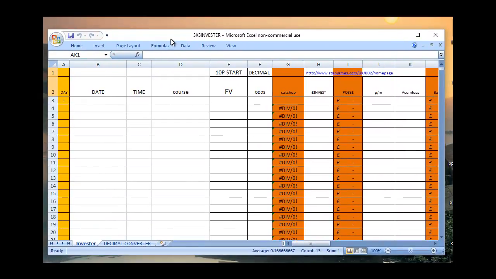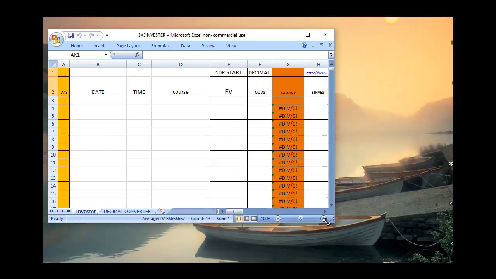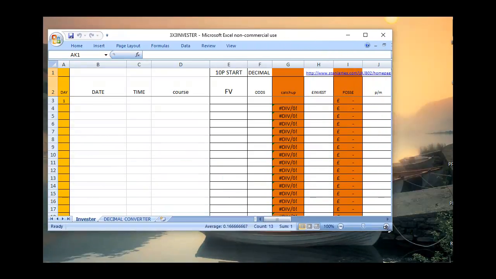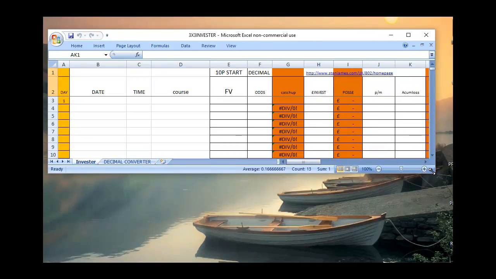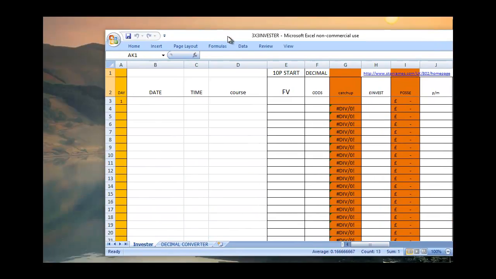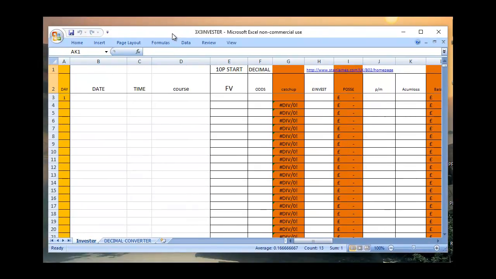This is your 3x3 investor spreadsheet. It looks complicated, always does, but it isn't. It's extremely simple to use. Now, you'll notice in the right hand corner here that you have a bit you can just move about however you want, whichever's easier for you. And it gives you a chance to then put it beside the bookies, so you can see what's what.